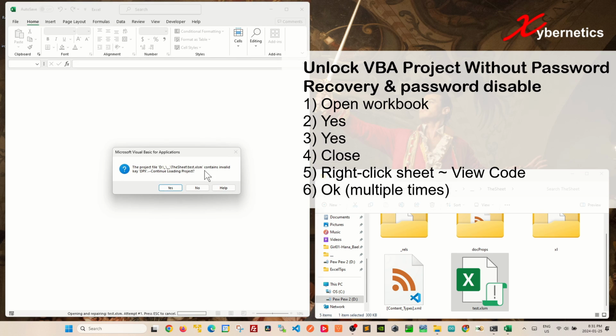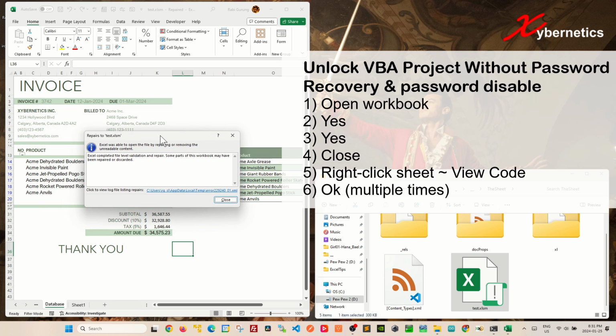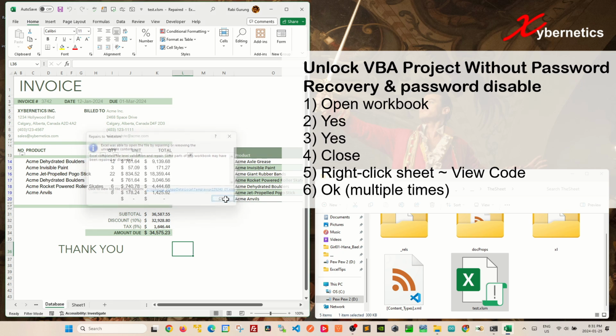Another window will pop up saying that it contains an invalid character. Of course, we made changes from DPB to DPX. You're going to say yes here. And here it's going to say it's about to do repair and all that. You're going to click on close here.